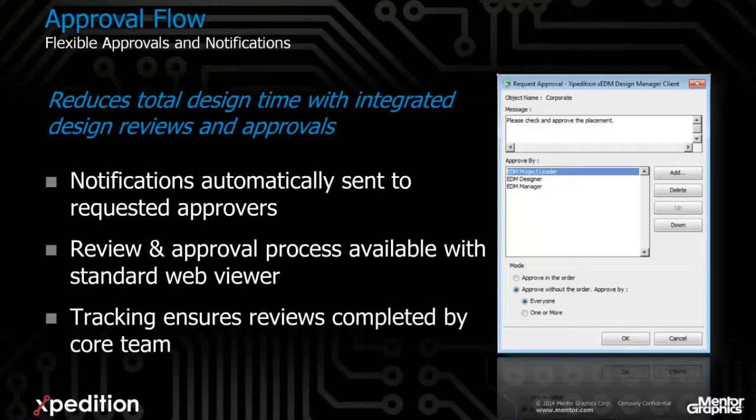Another powerful feature of the XDM design flow is that you can create and manage approvals for your ECAD data. Any user has the ability to select an object and request an approval. And as they request an approval, a template will pop up that allows you to choose from existing approval configurations, or you can create one on the fly.